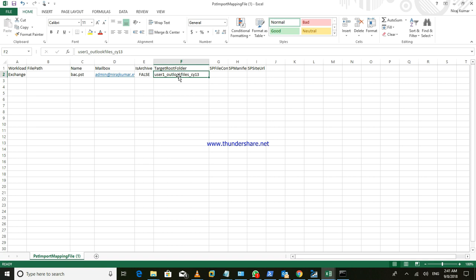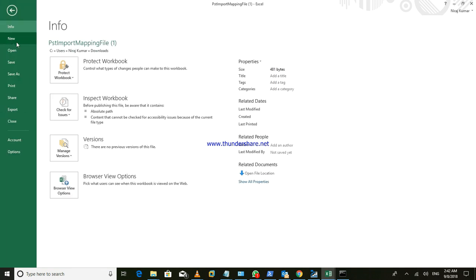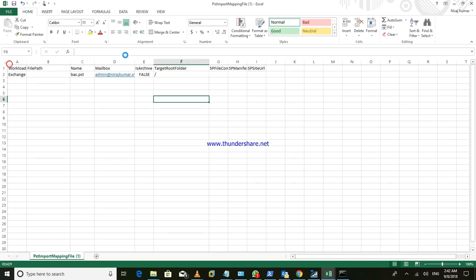Now it says target root folder. Suppose that you have been assigned a mailbox. The default folders are there, like inbox, deleted items folder, the draft folder. There are other folders as well, but I'm going to keep it in the root folder, so I need to enter a slash. And now I can save this file.